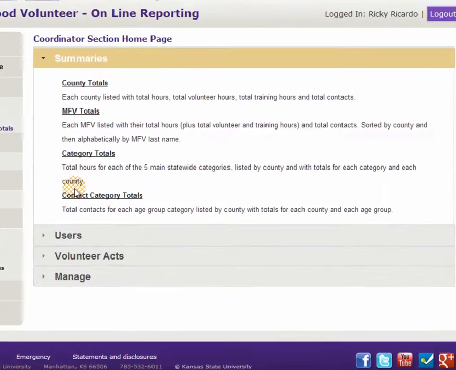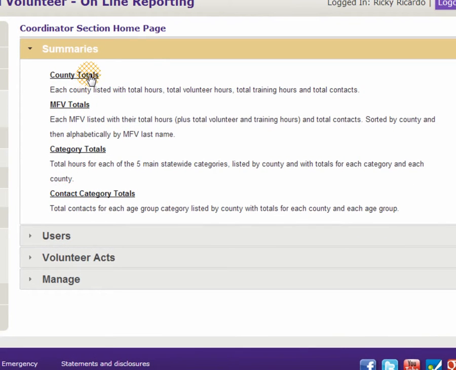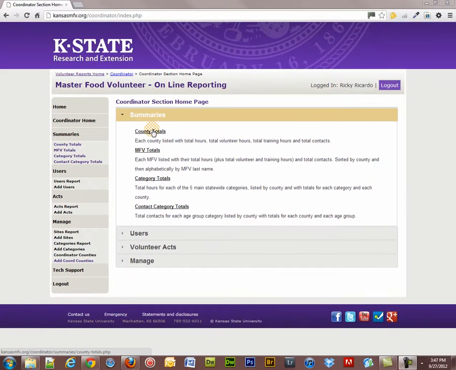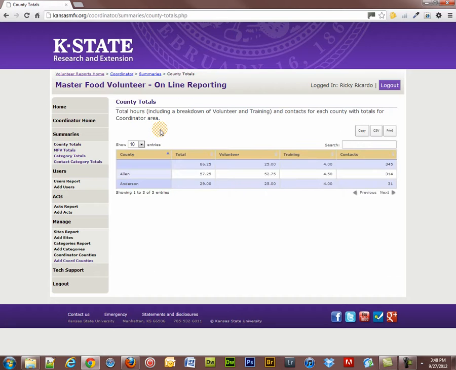There are 4 primary reports that are included in the summary reports: county totals, master food volunteer totals, category totals, and contact category totals. Let's have a look at the county totals first. Now, in the case of our Master Food Volunteer Coordinator, Ricky Ricardo, he's managing 2 counties, Allen and Anderson. And first of all, if we sort this by total, it will put the counties on top and the total on the bottom. Essentially, it shows the total hours for each county and then the total for both counties.